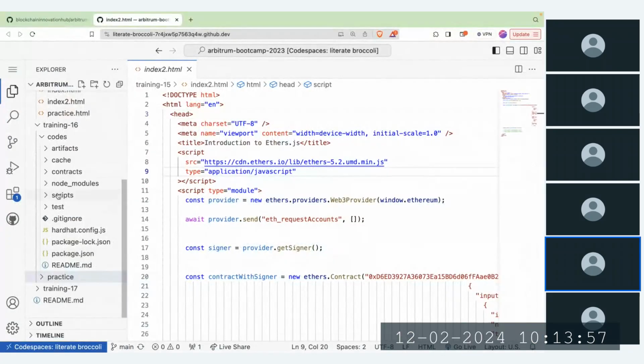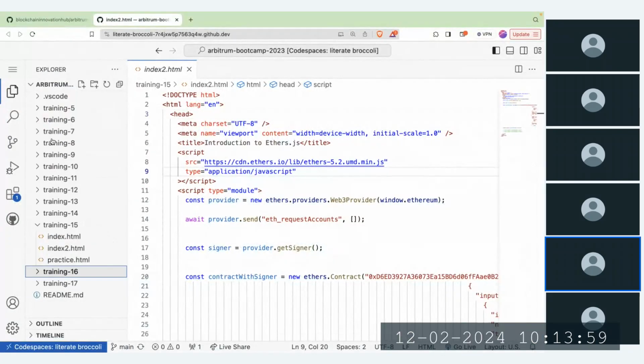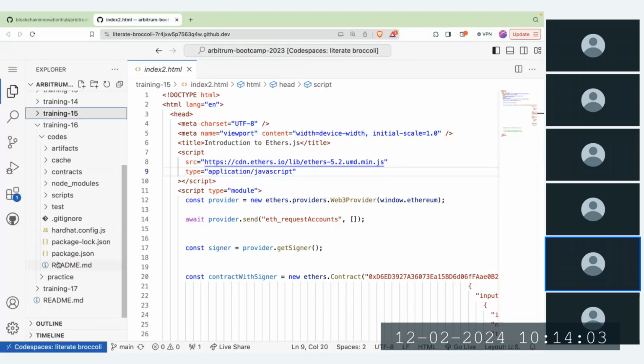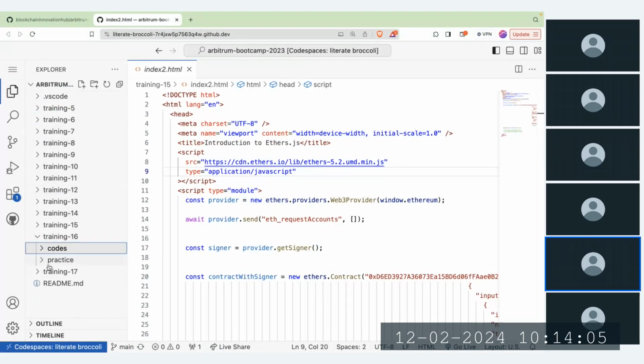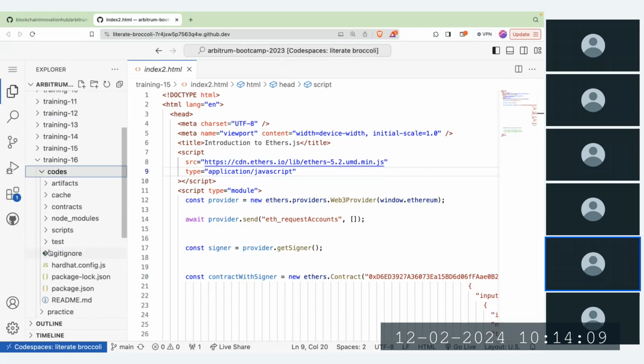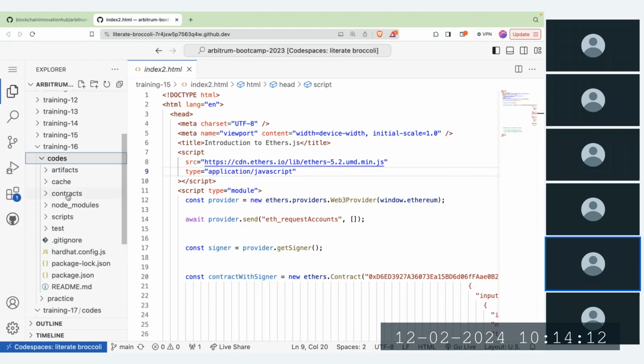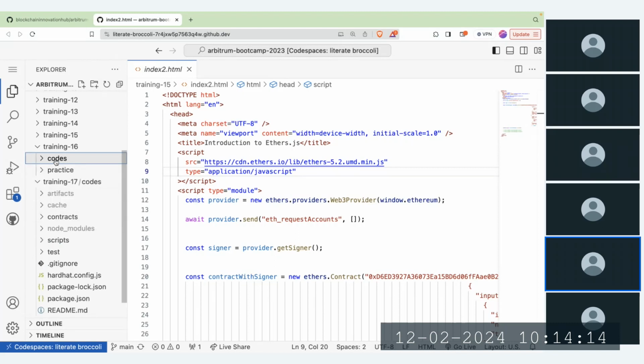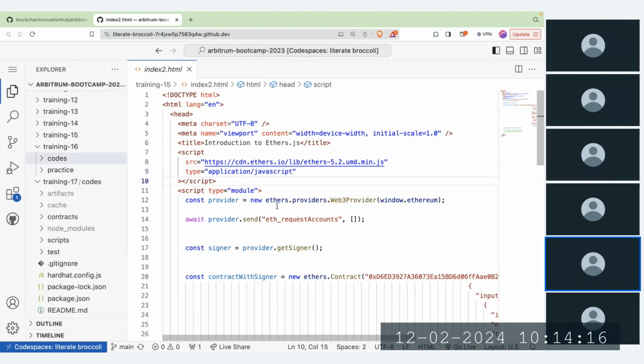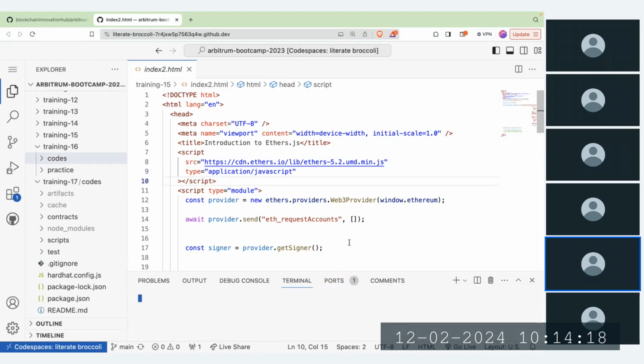So I created a new folder under 2016. It's called practice. And that's what we'll be using for today's class. So you check the code folder, that's where the example codes are. So that's it basically. So let's open our terminal.